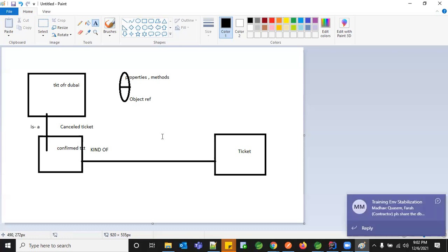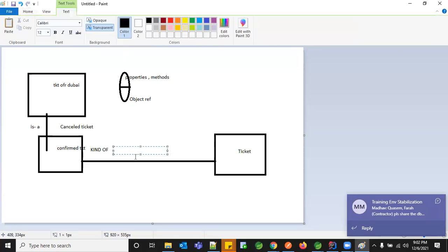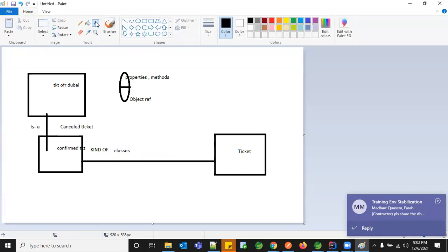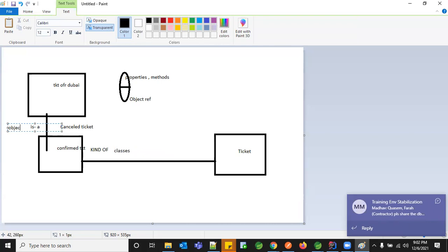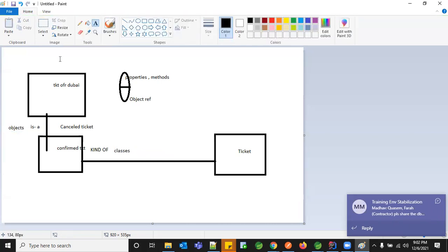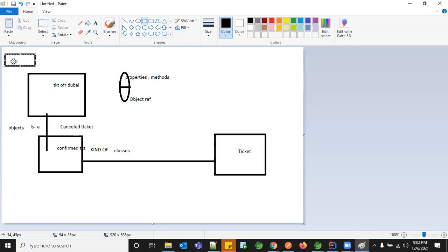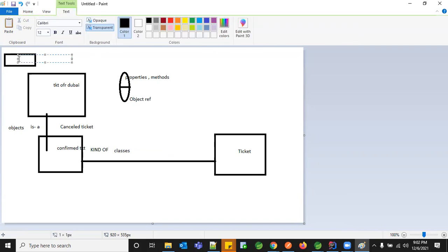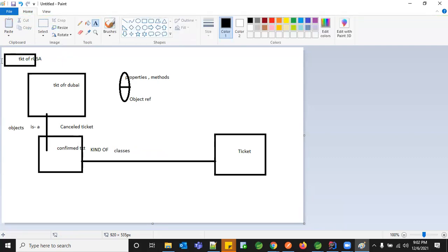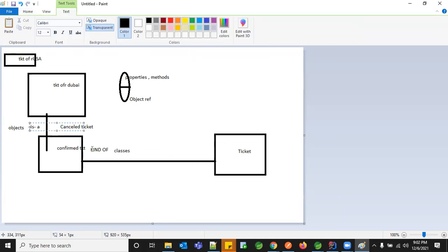No, Sneha, it's fine. So basically, when you're comparing the kind of relationship, you're looking for the classes. When you're comparing the is-a relationship, you're looking for your objects. So if I'm using one more ticket here, which includes a ticket for USA, then this is again one more object. This object is of the confirmed ticket class, and this confirmed ticket class is part of the ticket class. So this is the relationship between is-a and a kind of.